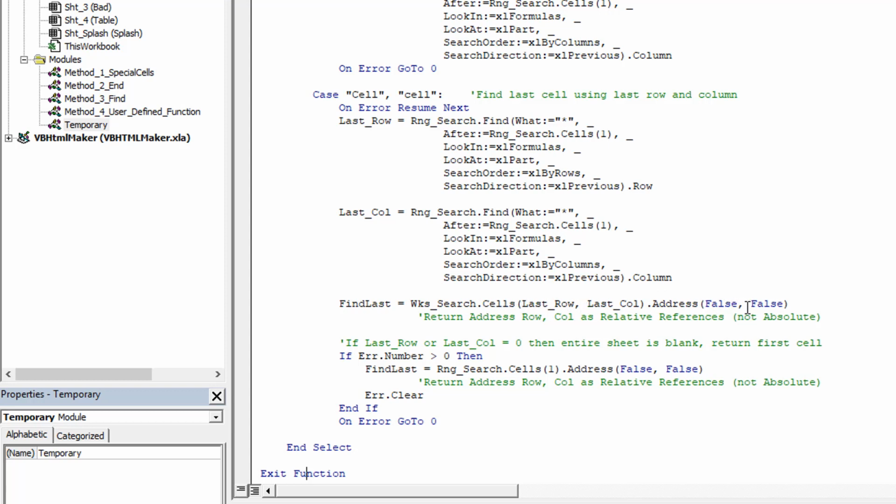I've put in false, comma, false here because I don't want to return the absolute reference, just the relative reference. So the row will be relative and the column will be relative. What I mean by that is instead of outputting, say, $A$10, which is the absolute method, it will just output A10. And so there is the way we use this, combining the last row and the last column into the find last here. So the find last returns that address.